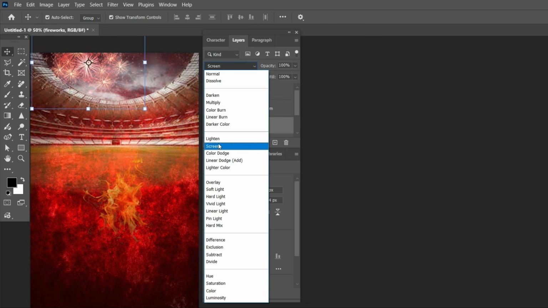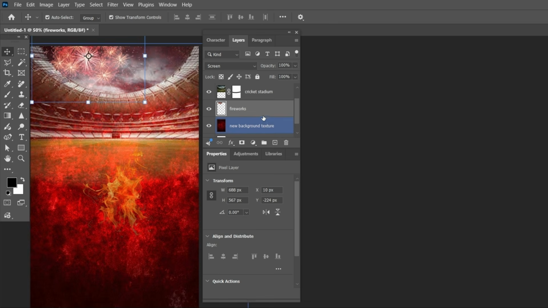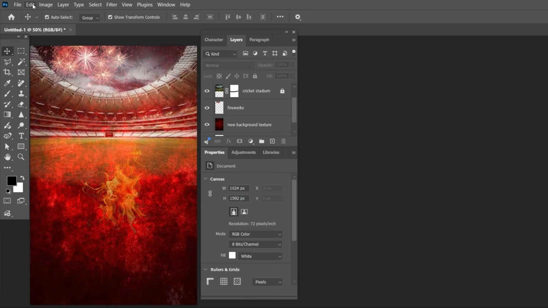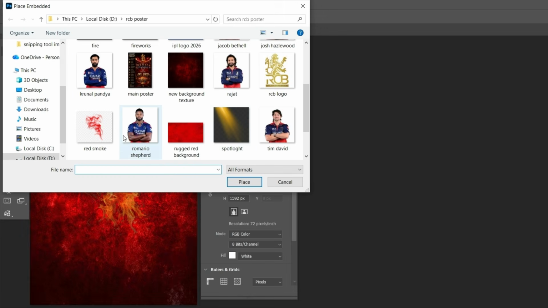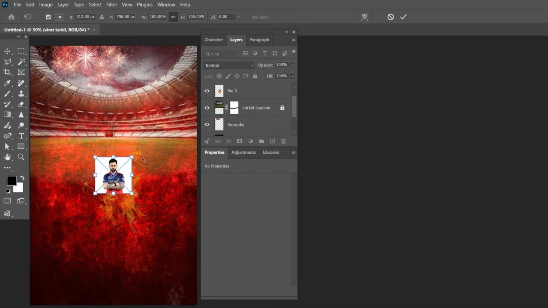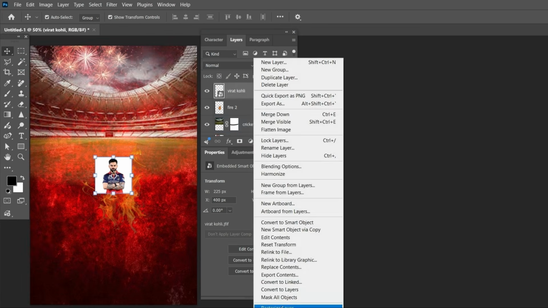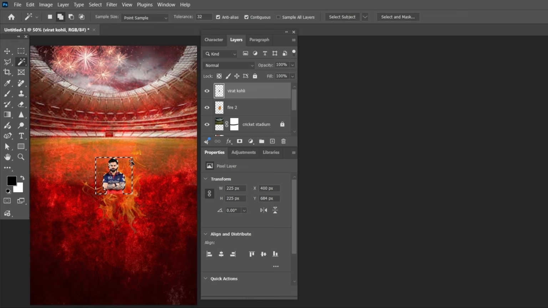I use the magic wand tool. After that, I change that firework to screen. So it looks very fine in that stadium. I put that above the stadium. After that, I put the image of the players.